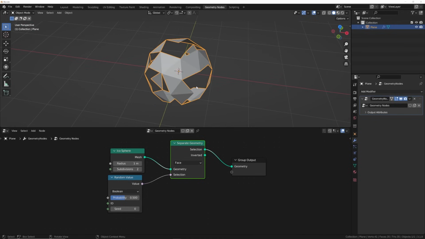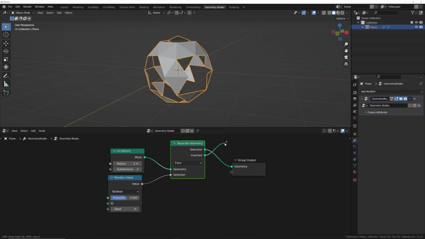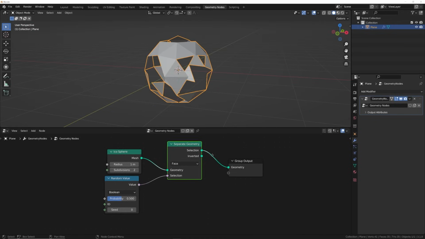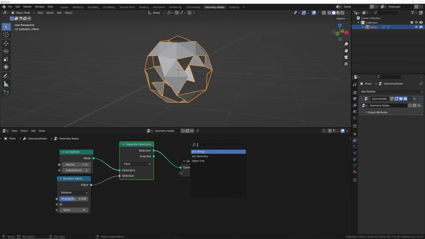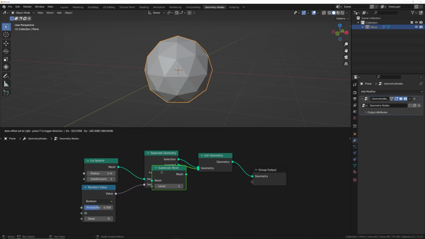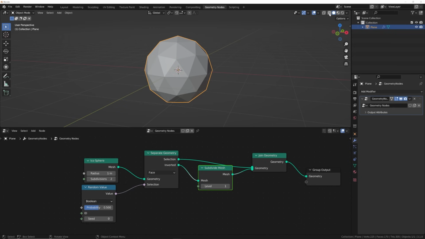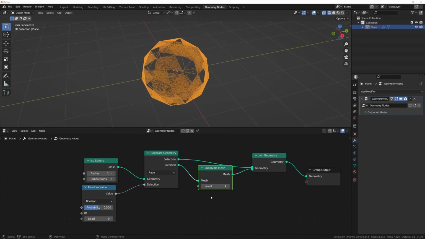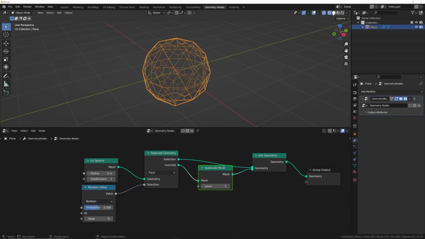But now what we can do is kind of play with these gaps with this inverted, because the inverted is quite literally the inverted selection that it randomly picked. So we're going to go ahead, Shift A and search and get a join geometry, plug the inverted there, and then we're going to get a subdivide mesh. So Shift A, search, subdivide mesh, put it right there. You can't visually see anything yet, but here you can. So you can actually see it happening just like that. I'm going to give my viewport here level of 1.